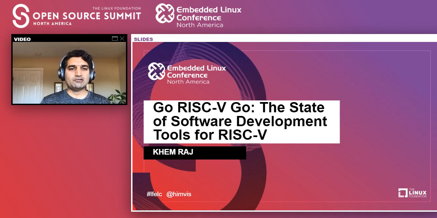Today we're going to talk about the state of software development tools for RISC-V architecture. I'm sure you have attended two talks on RISC-V in this conference so far, and this morning's keynote. In this talk, we're going to cover primarily Linux-oriented tools, but I'll also cover operating systems and try to cover some of the RTOSes and things like that.